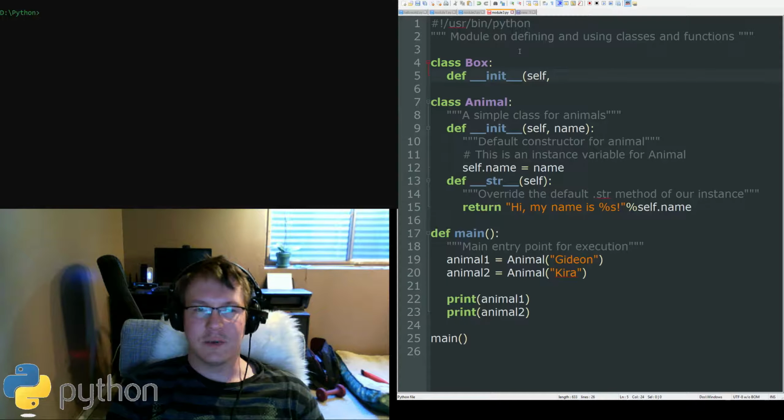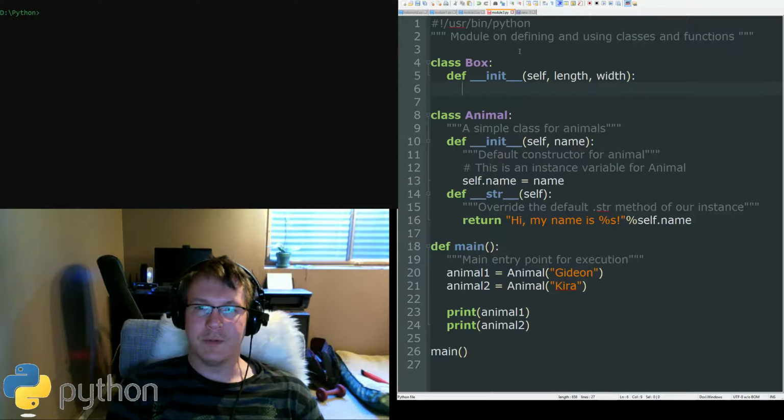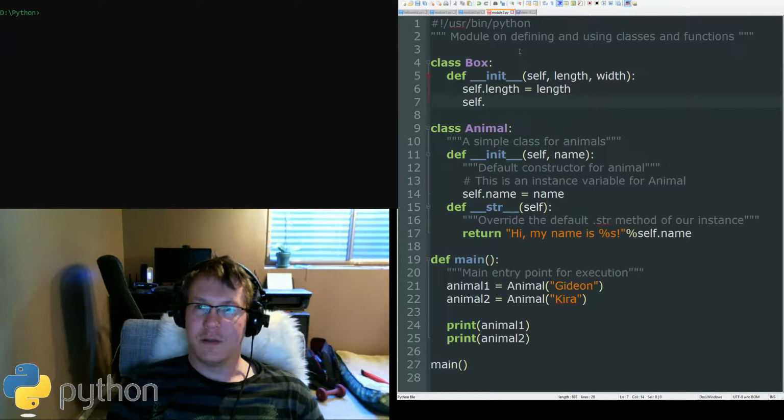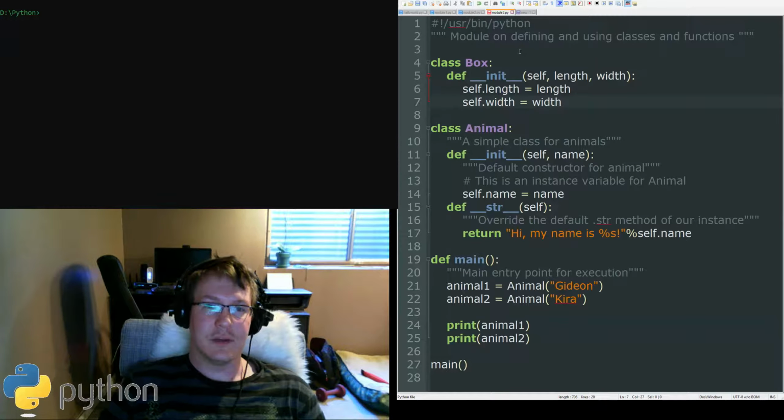And then our box is going to have a length and a width, and then we're going to define some instance variables for our box. I'm going to set the self length to the parameter of the length that was passed, and the width to the width that was passed. And that's all it takes really to define a constructor for your object. So I've done that with animal, we just did it with a box.